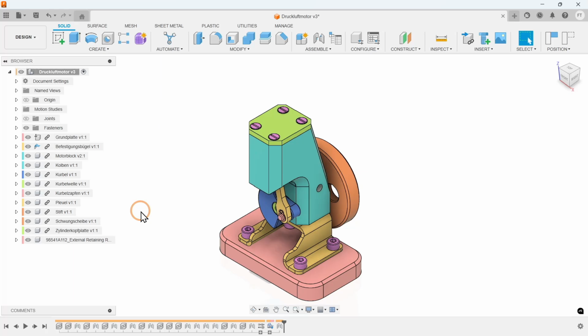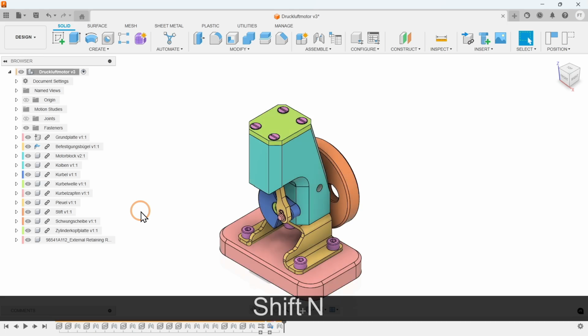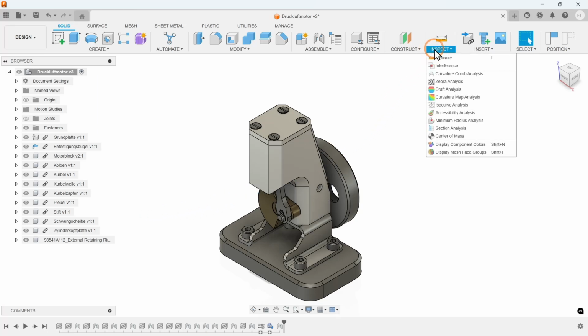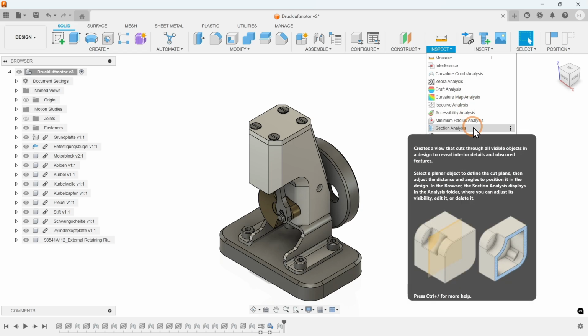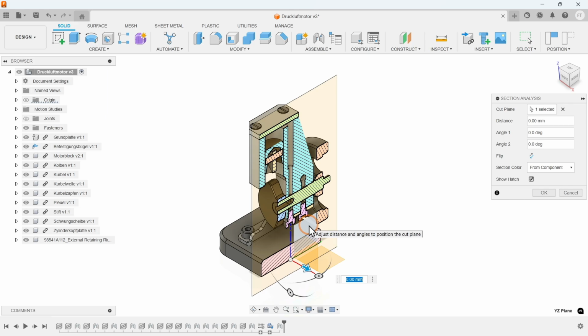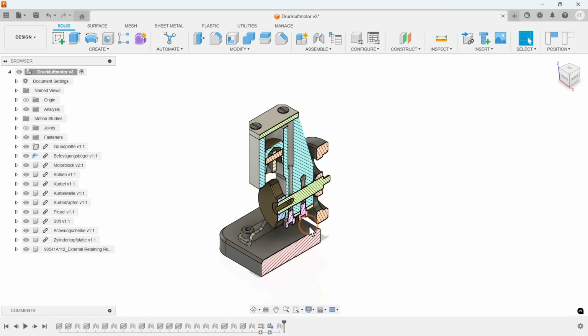You can also activate and deactivate this function at any time by pressing the Shift key and the N key simultaneously. Another helpful option in assemblies is the use of sectional views. With this, we can closely examine the interior of our pneumatic motor. For this, we select the command Section Analysis in the Inspect menu. To view the center of the motor, we choose the YZ plane as the cutting surface and confirm. Now we see the entire pneumatic motor in section.